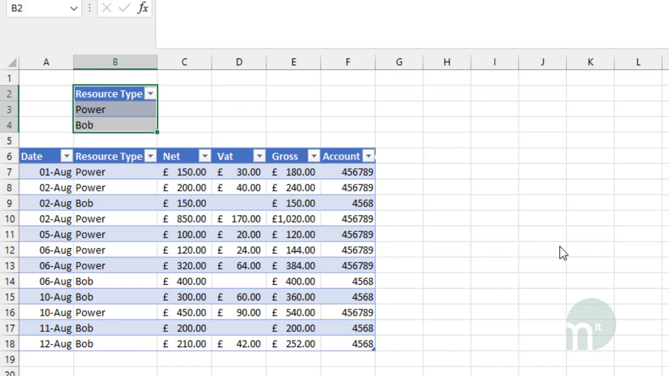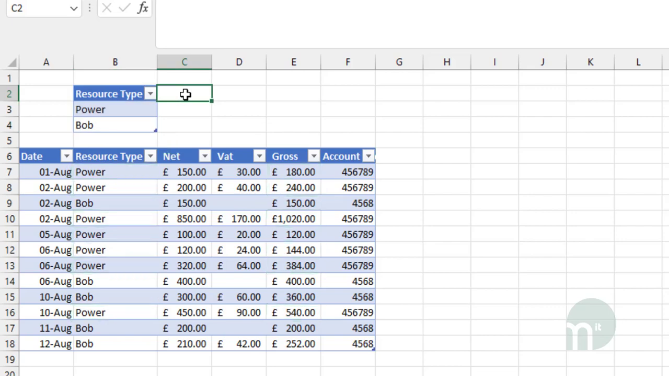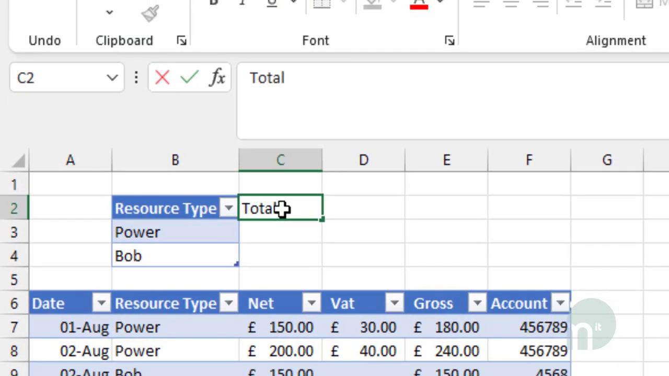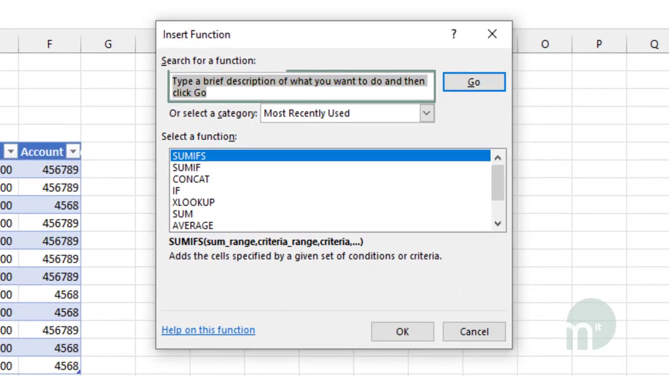I'm going to create a formula that adds up all of the values in the gross column where the resource type is power. In cell C2, type total. In cell C3, click on the Insert Function button. In the Search for a Function box, type SUMIF.